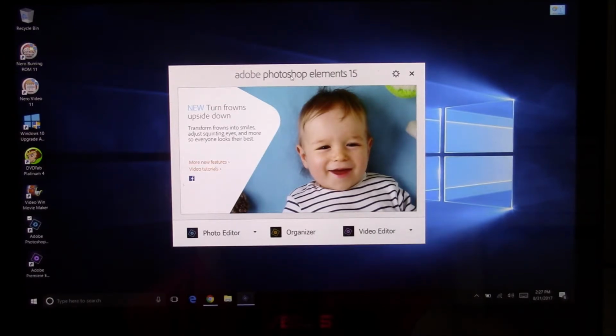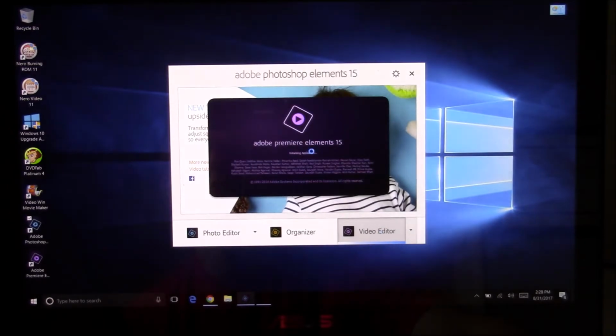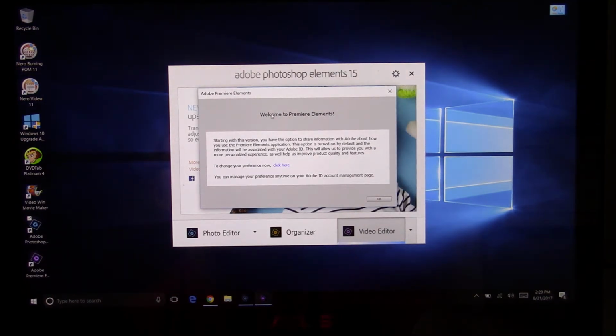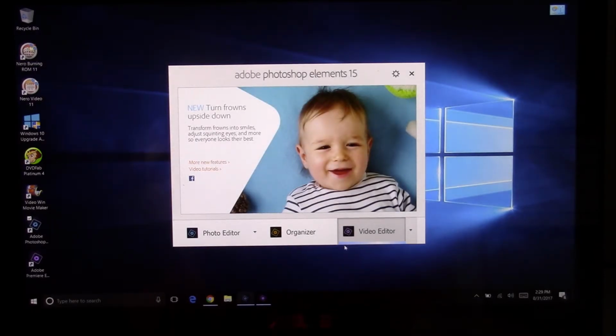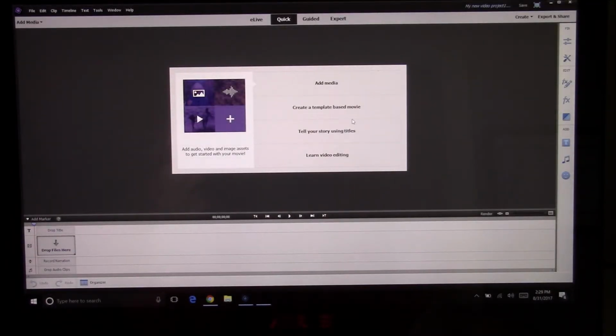Well, I have Photoshop Elements open, so I want to test that out. Video Editor. Yep, it does. Premiere Elements 15. That's great. So actually, you don't need two icons on your desktop. You just need one, because both versions of the software are available through either one that you open. Welcome to Premiere Elements. Okay. And I guess down here is the status bar where it's loading the program.